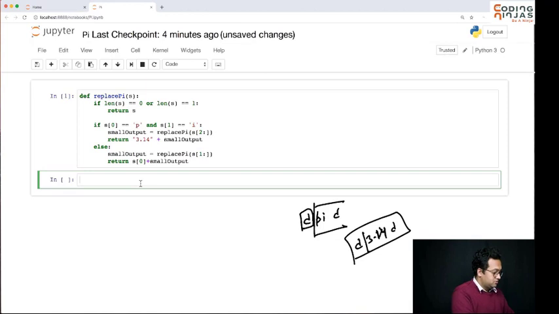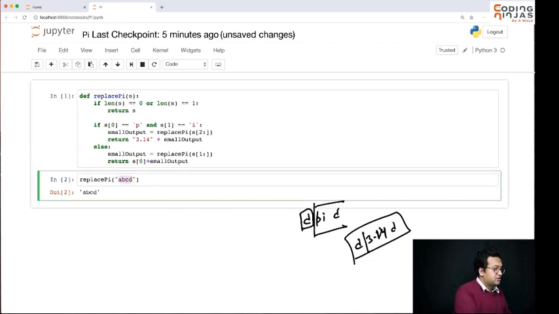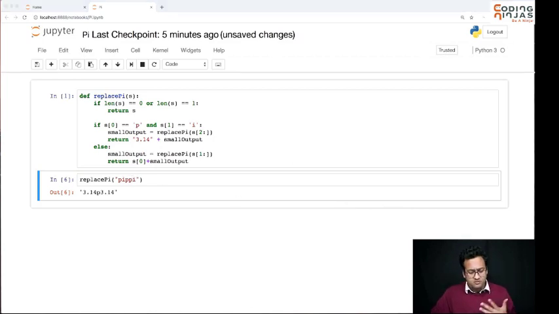Let's try it out. Let's call replace pi on ABCD. Nothing should change. Let's call it on pi. It's making it 3.14. Let's do this. It's making it 3.14, 3.14. That's perfect. This should also work. This is also working. So seems like this is also fine, right? This is, I think, perfect code, works absolutely fine. And I hope you understand how we decided whether to remove one character or two characters, and then we worked accordingly. Okay, perfect. Thank you.